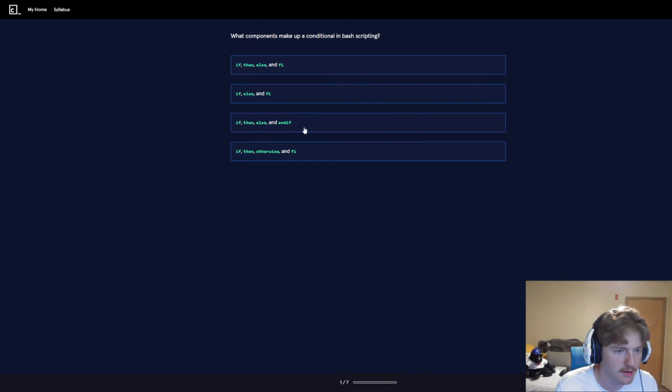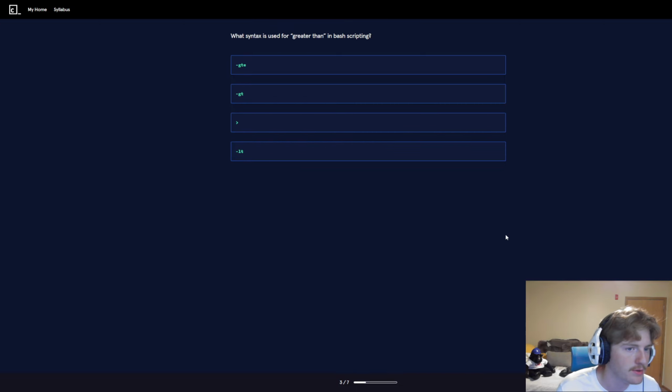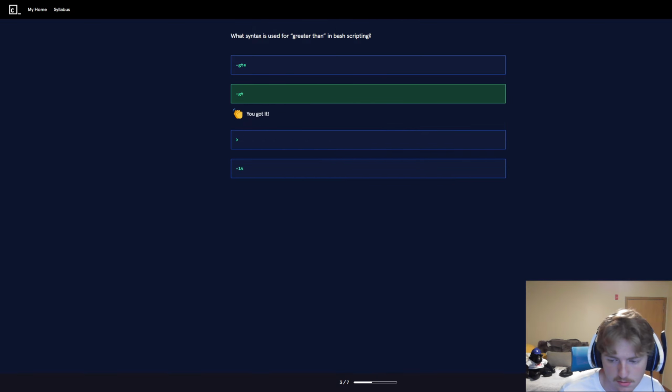If, then, else, and fi. What components make up a while loop? So we have while, do, and done. What syntax is used for greater than in bash scripting? It's going to be -gt.